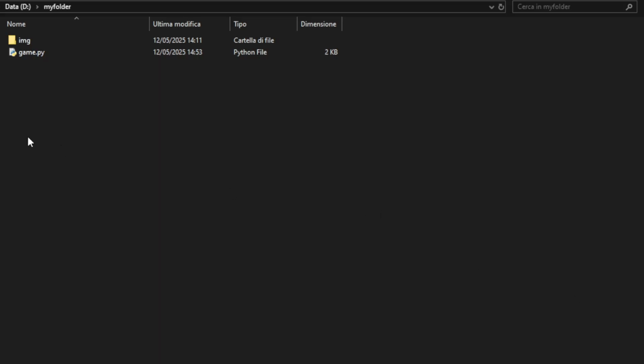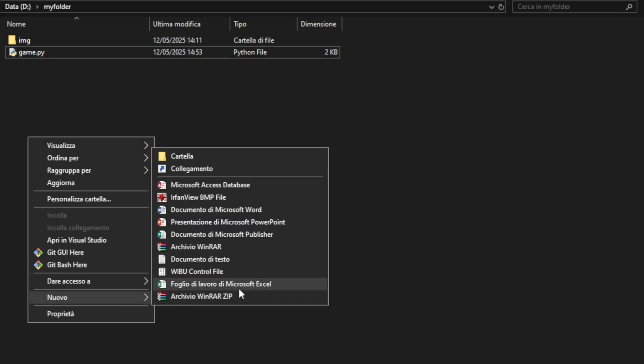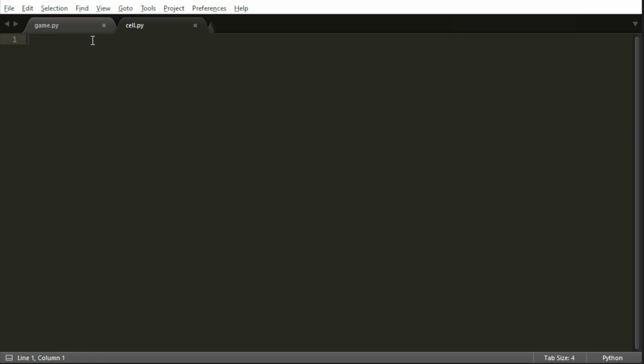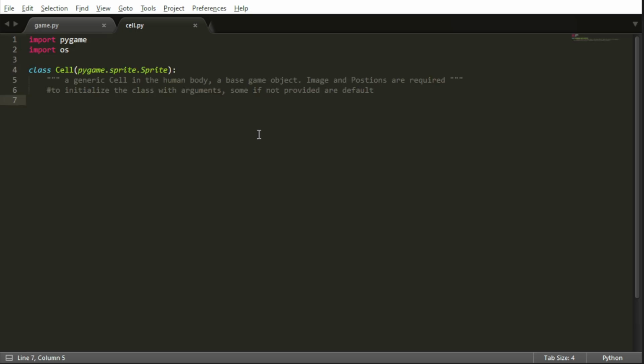Okay, it's now time to add some fun, meaning it's time to add the main player to the screen. Recreate a new text document as before and we call it cell.py because it will contain the class of the cell. Editing this cell file, we will add as before the import of pygame and the import of the operating system that we need. Moreover, we will add the class cell as we want with in parentheses pygame.sprite.Sprite. This means that we'll inherit some methods from a class that pygame gives us.